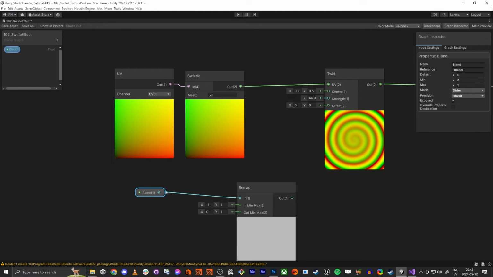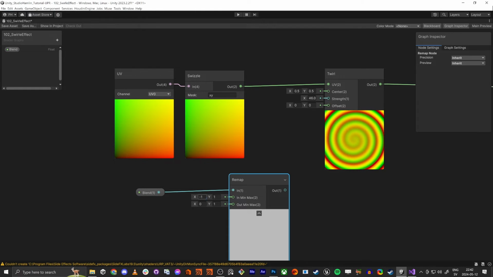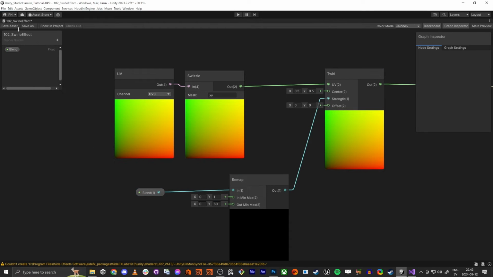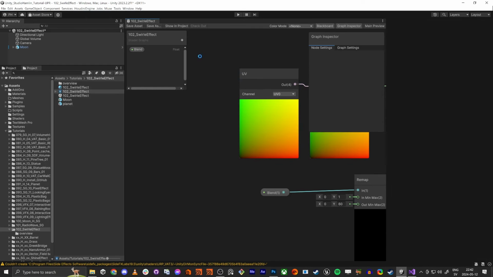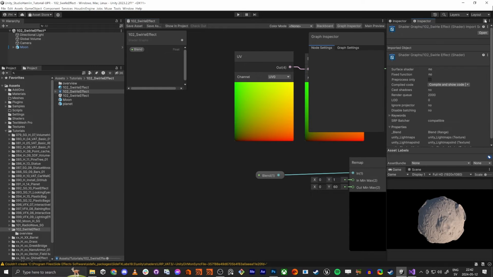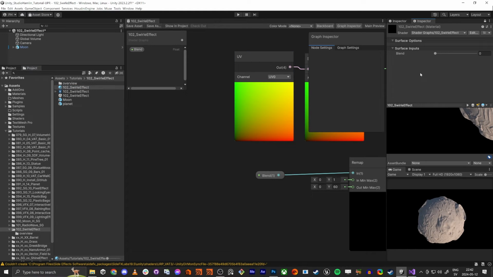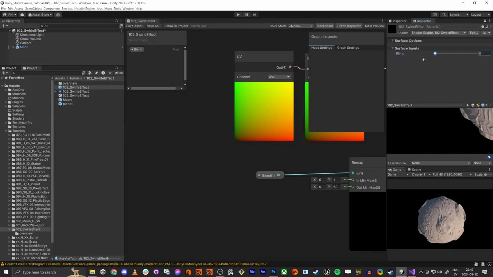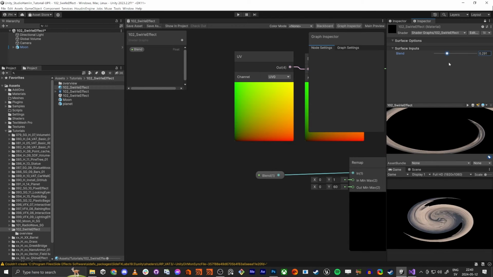So the remap is always 0 to 1, so we do it 0 to 1. And we want it to go from 0 to, let's say, 60. So now when we drag this slider in the material, here is the material. So if we drag it like this, we swirl it. So this is super nice.